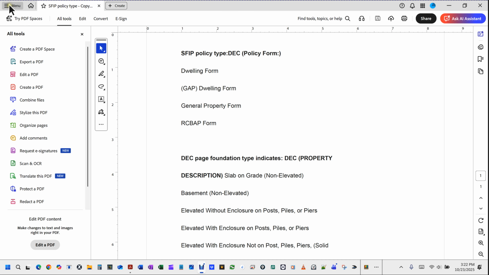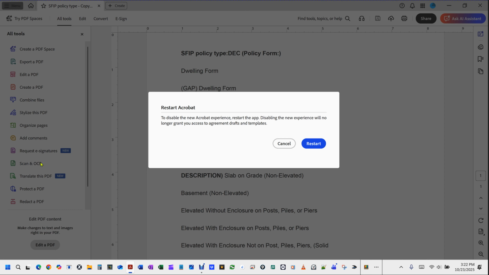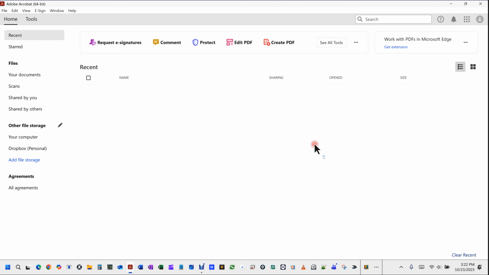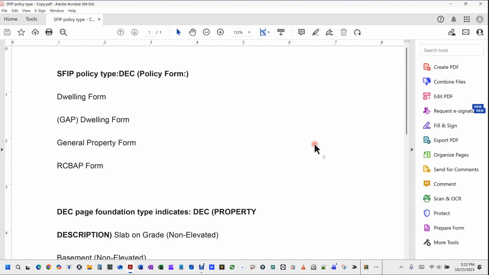So if I go to my menu and I disable new Acrobat, when you open up your new Acrobat, it actually comes like this. So you would click on disable. If you've already turned it back, you're gonna hit restart. It's gonna shut down, it's gonna open up, and then it'll open up the page that you had open if you had a document open. And then when it launches, this is what it's gonna look like.